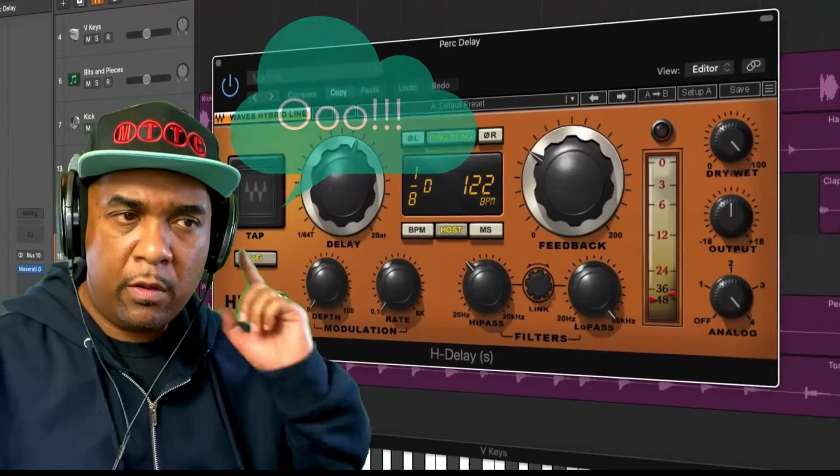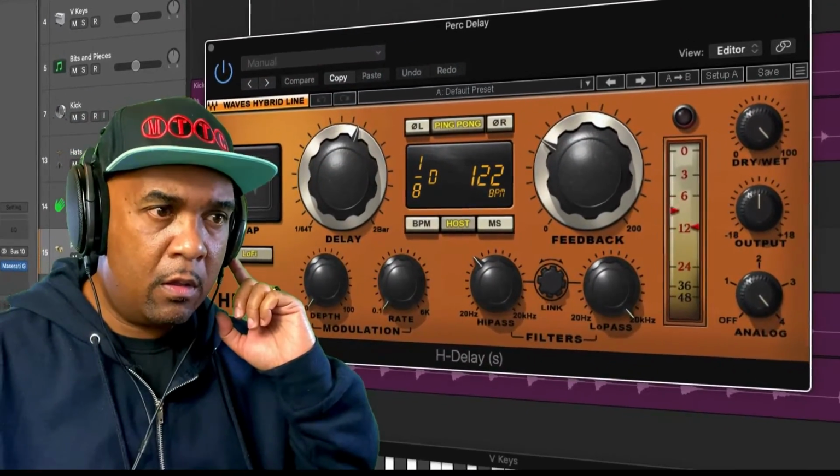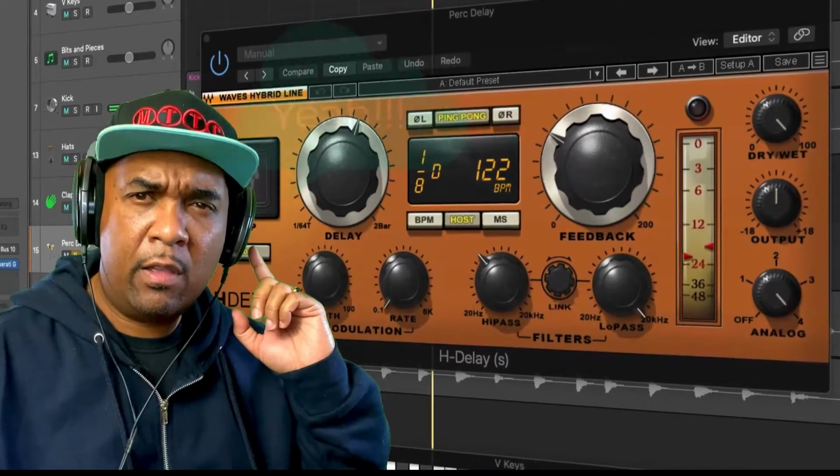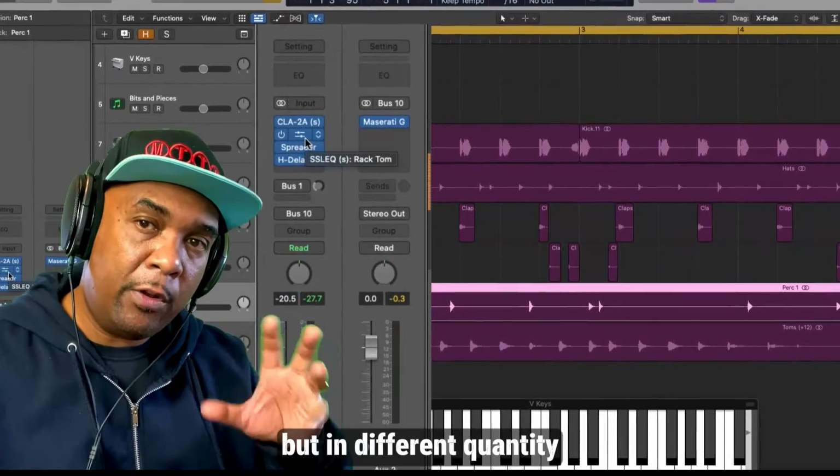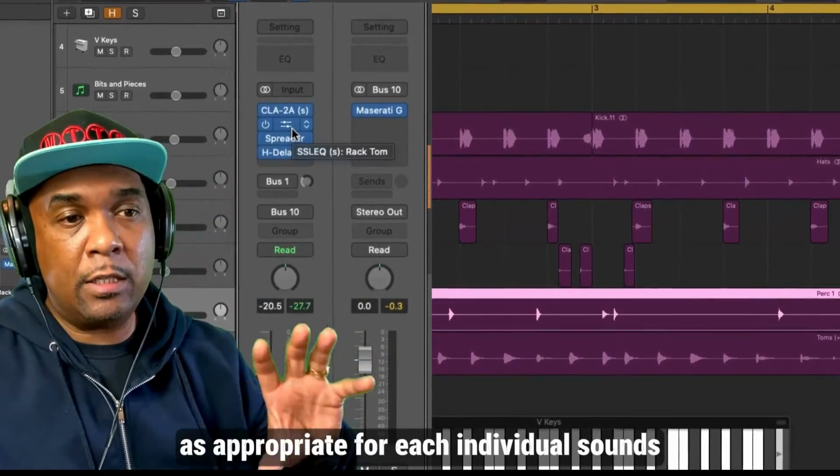Yeah. We've got pretty much the same tools as I've used above, but in different quantity, different measure as appropriate for each individual sound.